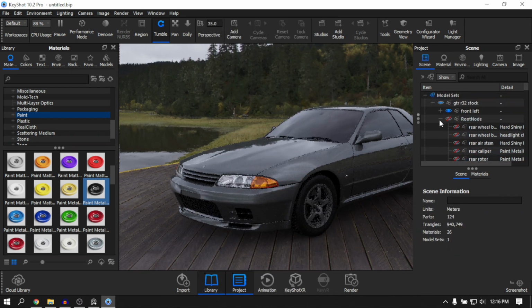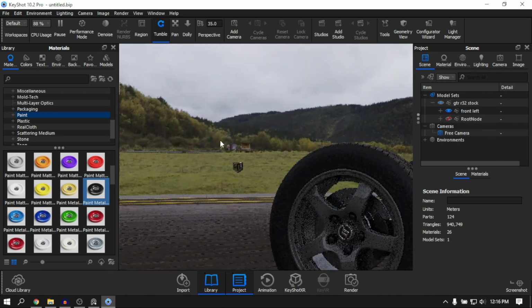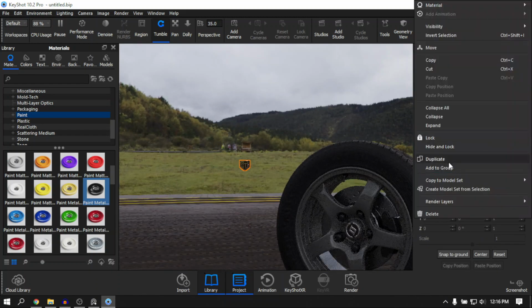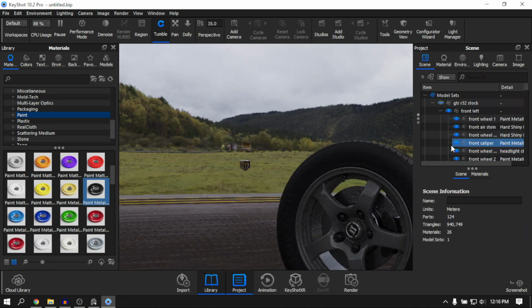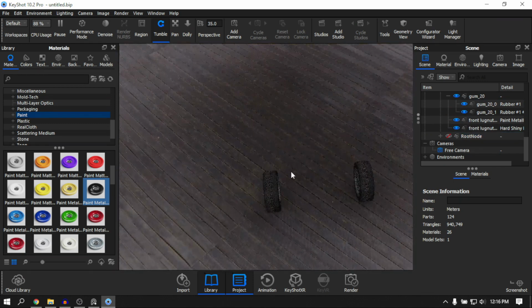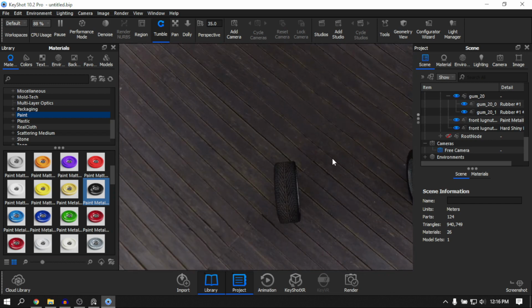And if we hide our car model, you can see that this badge has also copied over. So I'll hold shift, make another box, select this badge, and send it back to the root node, right? Now that we can hide that as well, and now I want to make another group for the wheel on the right.